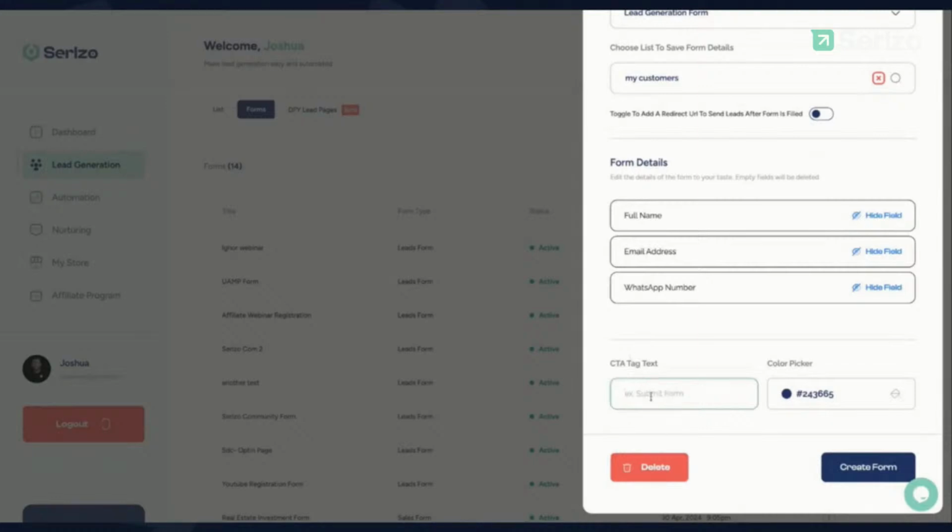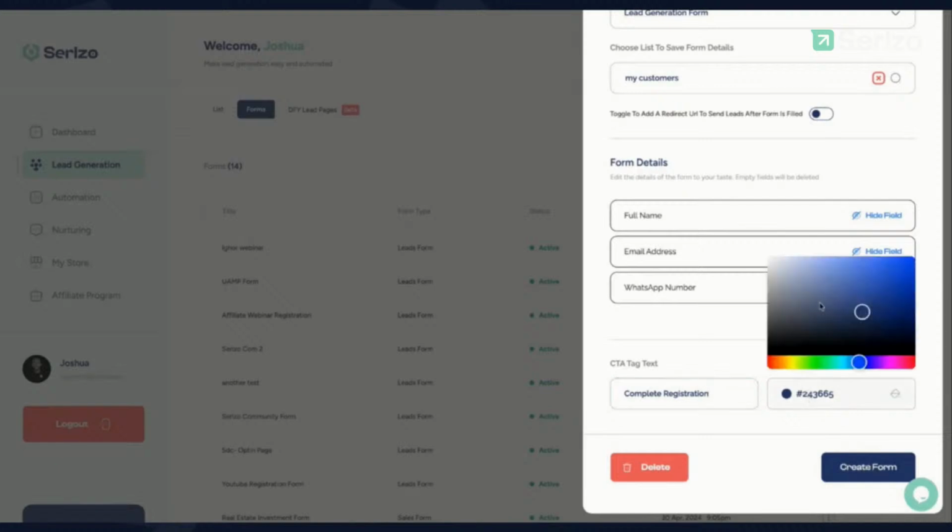I'm going to see the CTA tag. Let's call this complete registration. And then I can pick the color of my CTA. That's the button. If I want the button to be this blue, it will be this blue. If I want it to be red or whatever color I want. I'm going to pick red rather than green, because the page you're going to put this on is a green page. I should pick a contrast, so we have a contrast on the page. And then I click on create form.